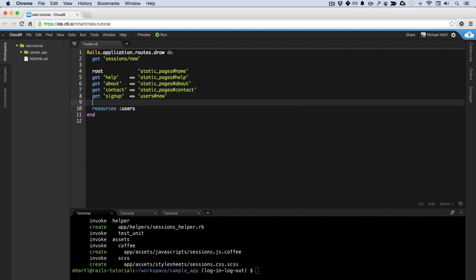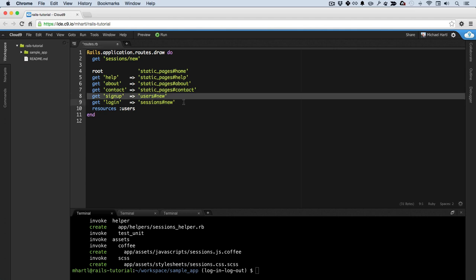So we're going to define 3 routes corresponding to new, create, and destroy. So the new page will be a GET request, just a regular browser hit. And we're going to route that to the login page. So this will give us a helper, login path and login URL. That's going to be routed to the sessions controller and the new action, just like this here. You can compare this to the sign up route.